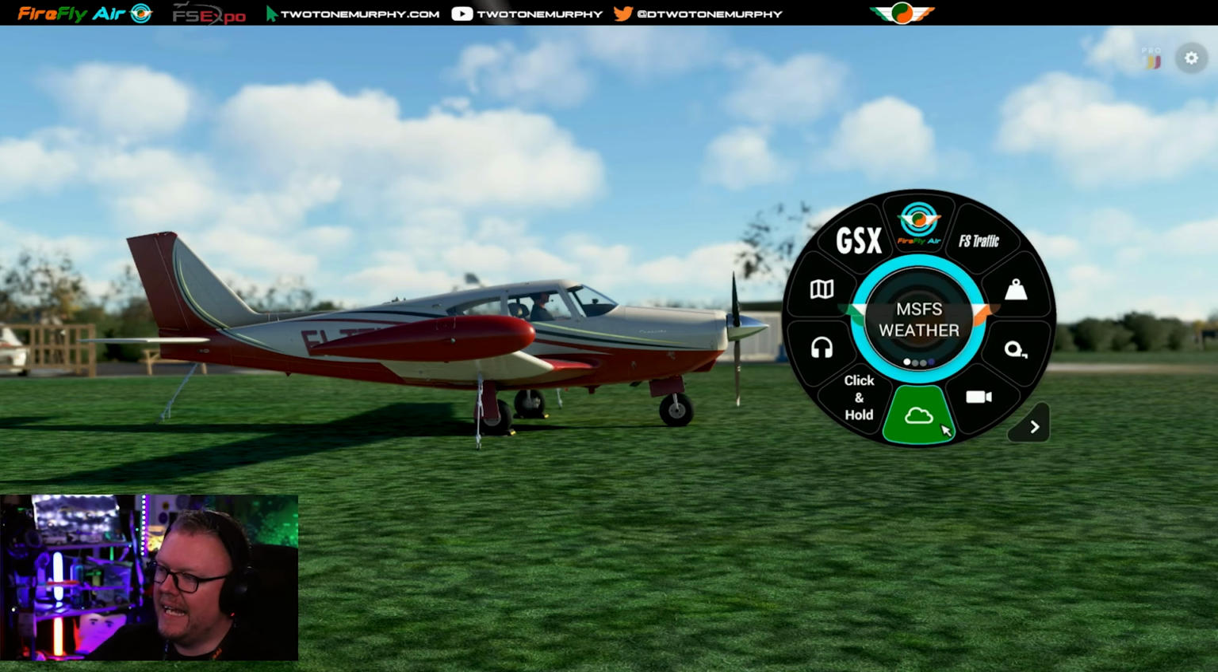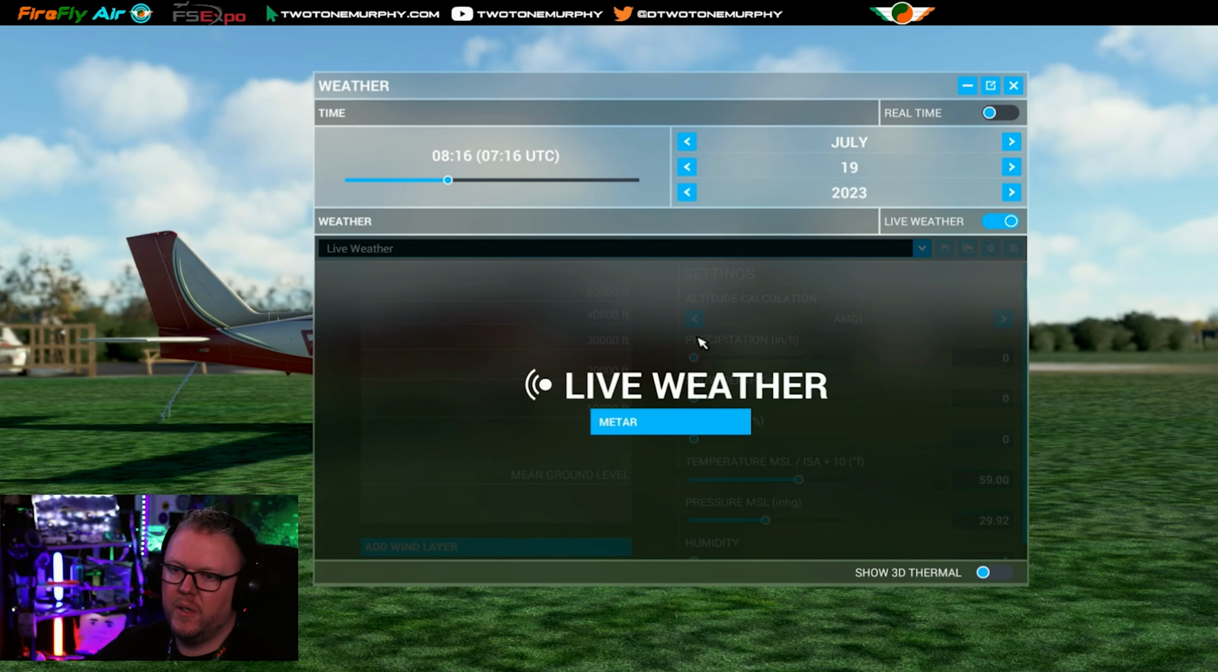Next up I have is the weather selector, right? And this is something I use all the time. I go in and I change the weather. Real-time, live weather, or put in a preset, whatever it is you want to do. So that's what I have on my wheel.